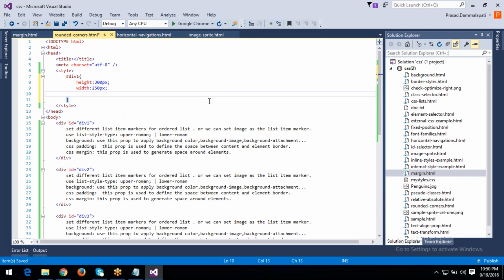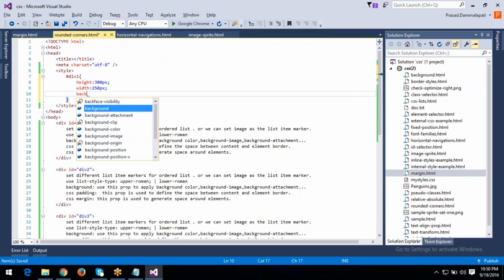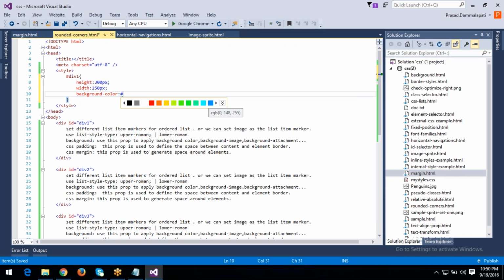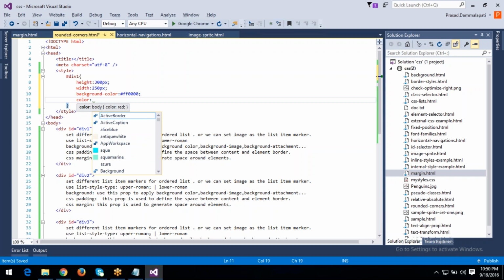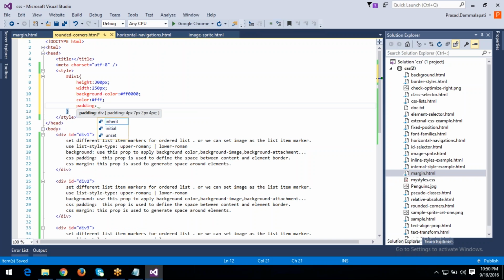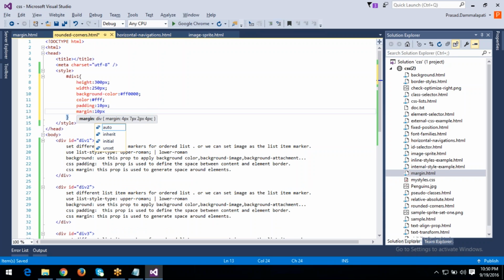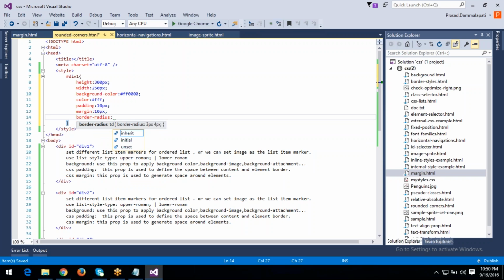And the first one is background color rounded corner. Background color is red and the text color is white, triple F. Padding 10 pixels and margin 10 pixels. And finally, border radius property. Border radius is 20 pixels.